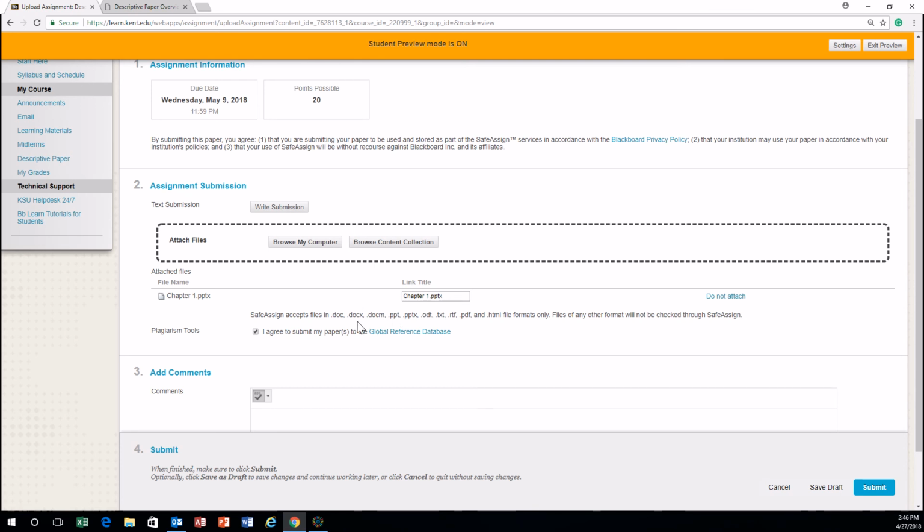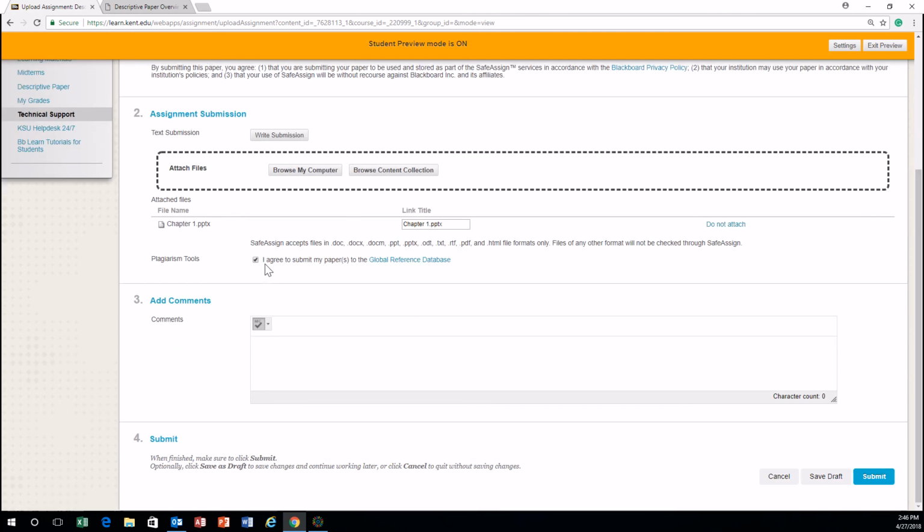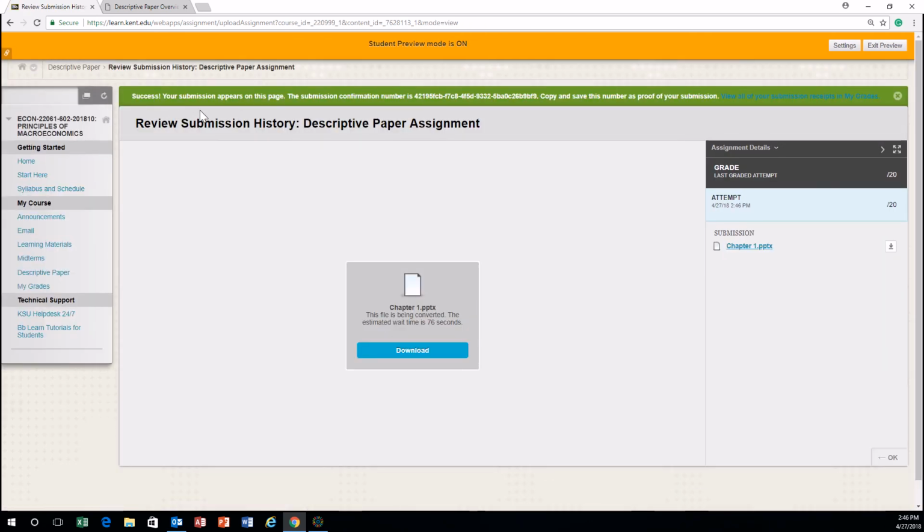The paper should be written in a Word document, or if you are interested, you can also write a PDF. But I would prefer a Word document. And then once you are done, once you have clicked on this one, submit. Let's see if I submit, if anything comes up. So it says, guys, success, your submission appears on this page. Okay, so then you are done.